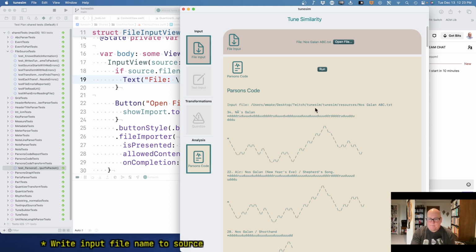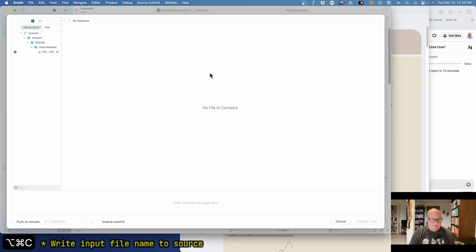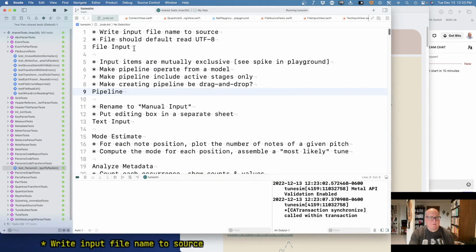I'm thinking from the user end, we run this report and we're like, oh, what was this report on? Well, now we have the exact file name in there. Okay. That strikes me as good. Add file path to file input view. Okay, our to do.